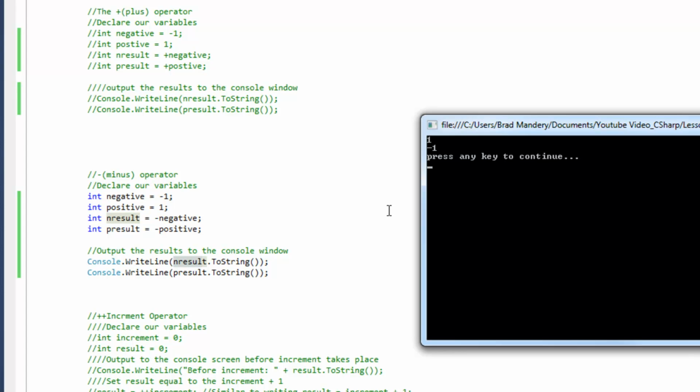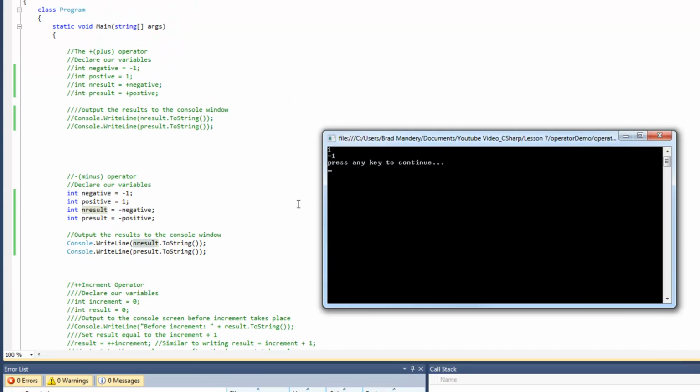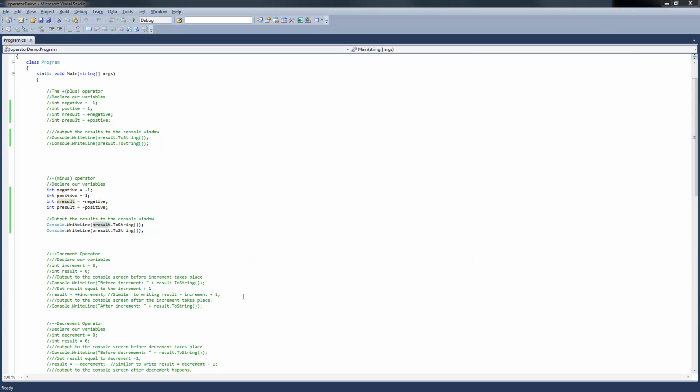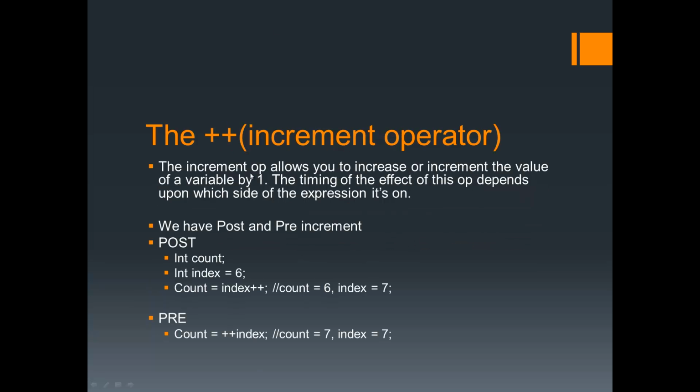But like I said before, the result is always subtracted from 0. So hopefully that shows you a better understanding of the minus operator. Let's go ahead and head back to our slide and move on to the next one.